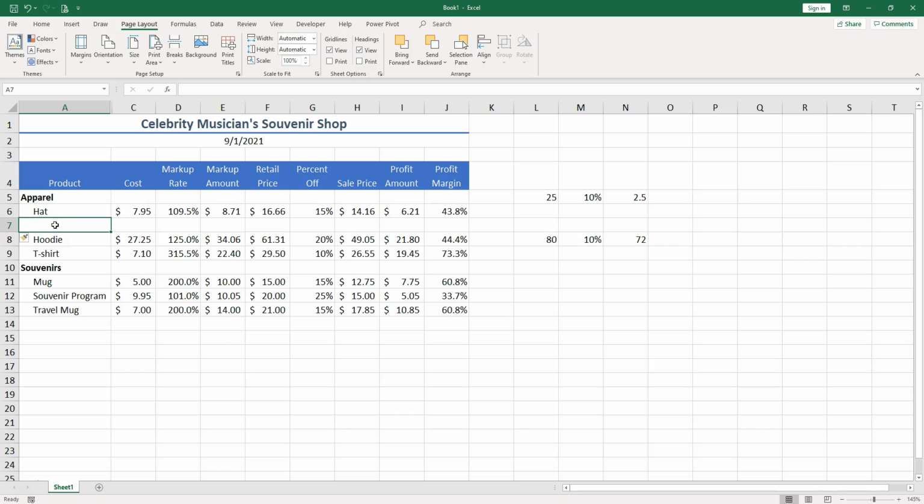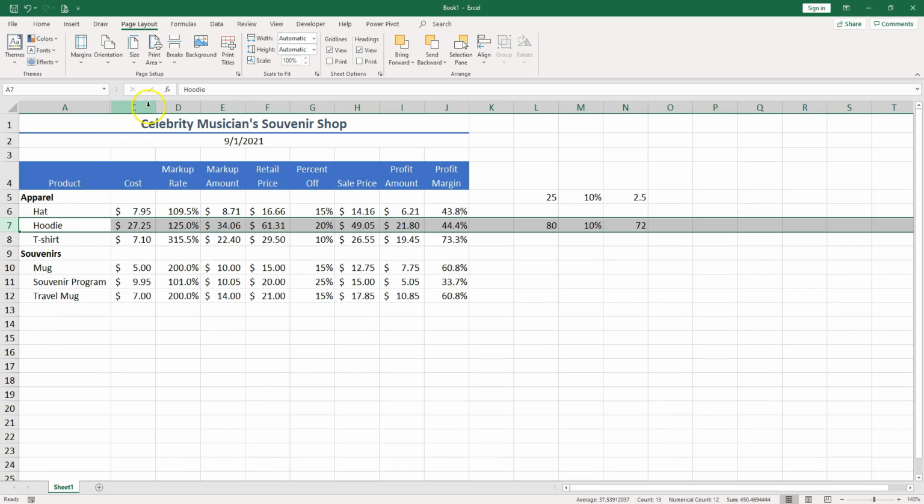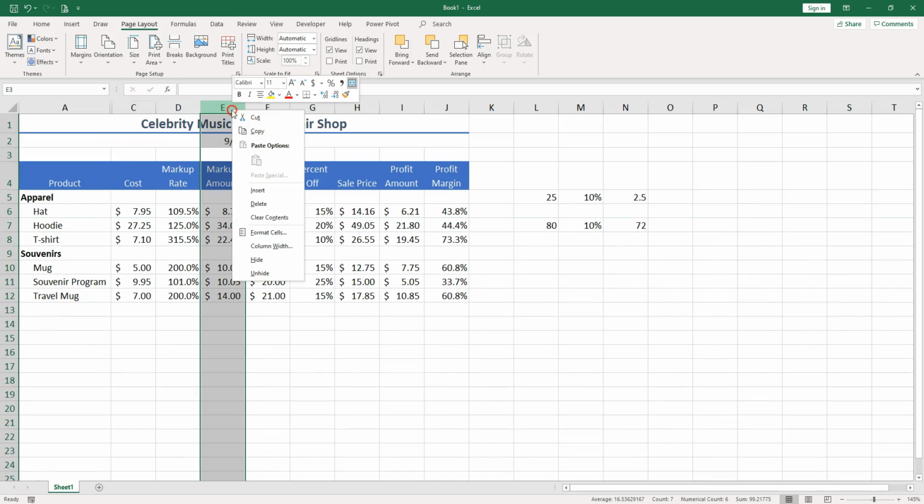And see now that I do not need it anymore, so I can just right click and delete it. You have the same options under the home tab, but I really like to use the right click. It's so convenient. Same thing with columns, so right click on a column and just insert a new one.